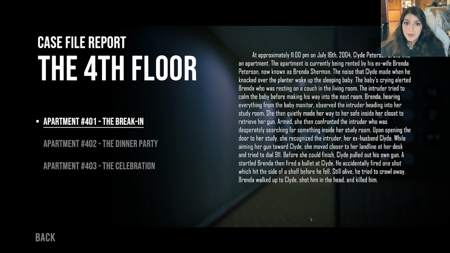The noise that Clyde made when he knocked over the planter woke up the sleeping baby. The baby's crying alerted Brenda, who was resting on the couch in the living room. The intruder tried to calm the baby before making his way into the next room. Brenda, hearing everything from the baby monitor, observed the intruder heading into her study room. She then quietly made her way to her safe inside her closet to retrieve her gun.